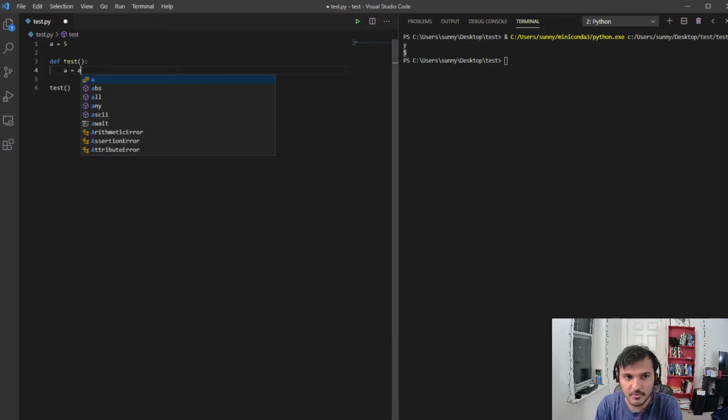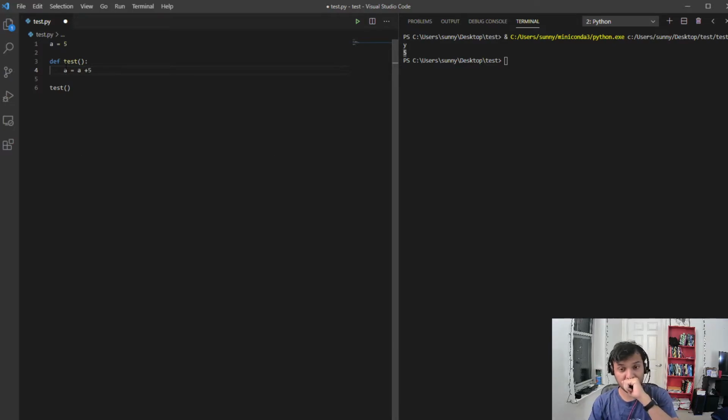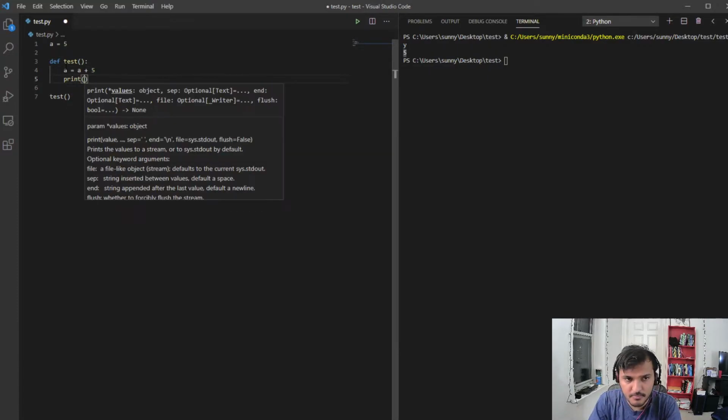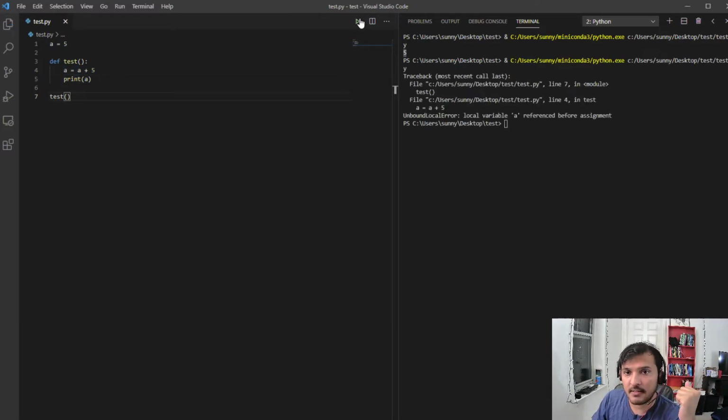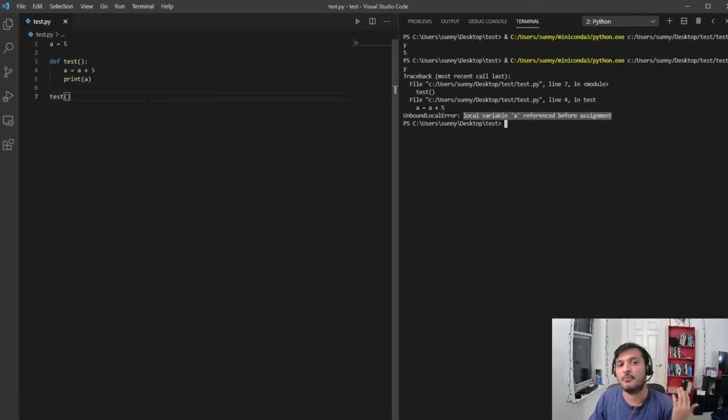Let's try to increment the value of a by 5 and let's print this out. So what I'm doing is I'm incrementing the value of a by 5 and I'm going to print this out. Let's run this and I get local variable a referenced before assignment. Okay, so we got an error.